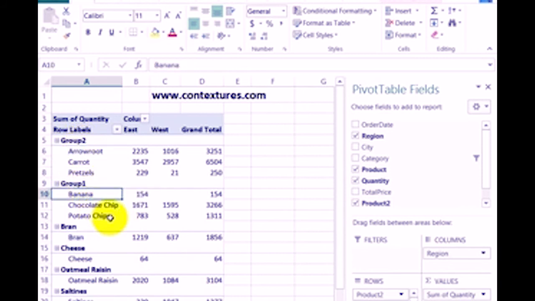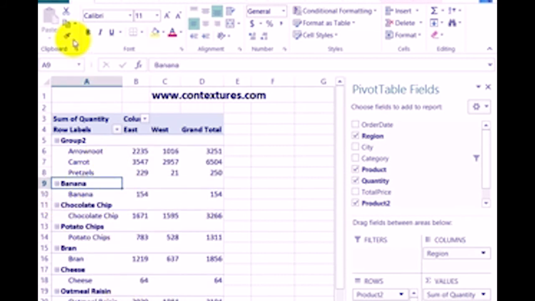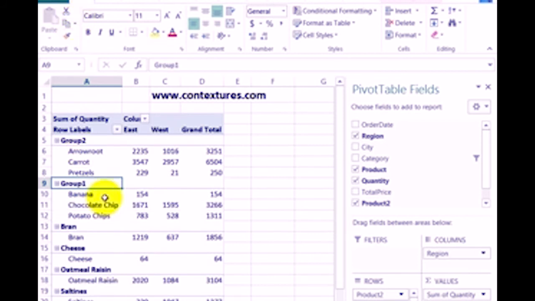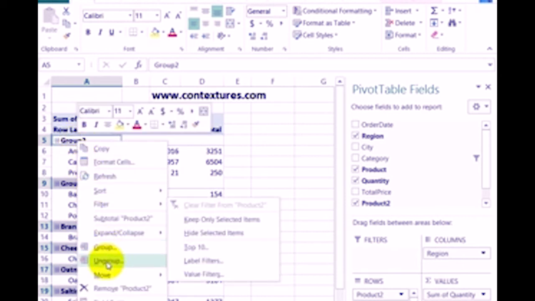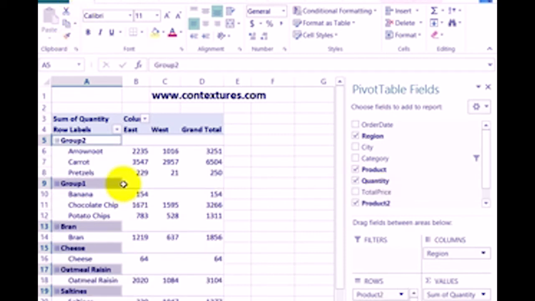If I want to ungroup one of the groupings, I can right-click on the heading and ungroup. I'm just going to undo that so that group is created again. If I want to ungroup everything, I can click up at the top of the column, and that selects all of the items in that Product 2 field. Then I can right-click on one and ungroup, and that takes out all those groupings, and that Product 2 field has disappeared. Again, I'm going to undo just so that comes back.